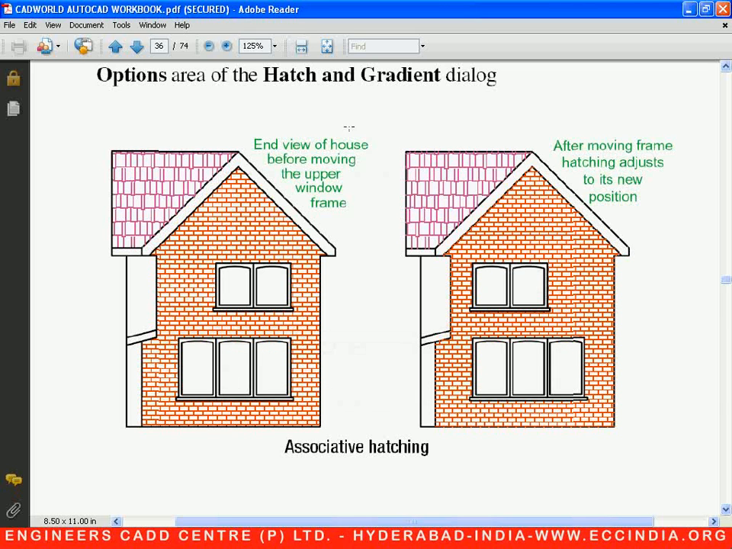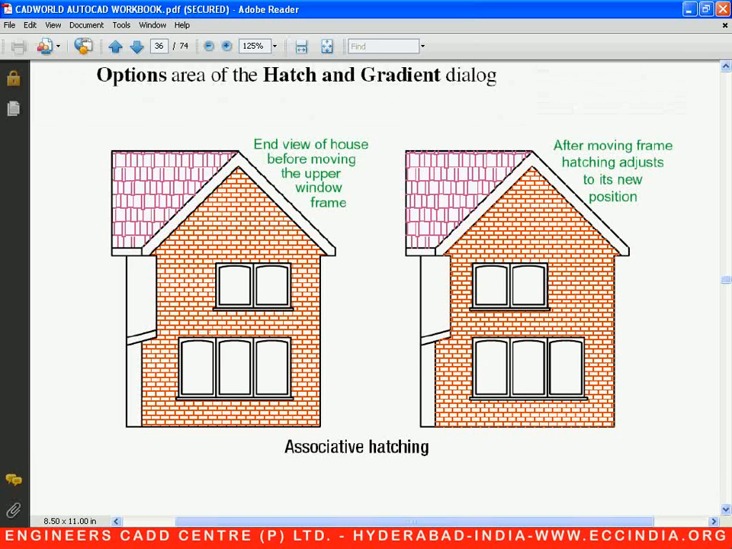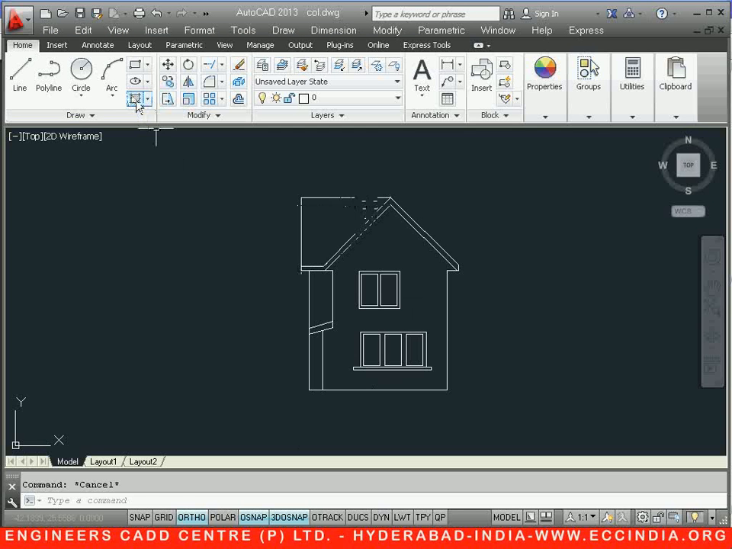In this video, let us learn the area of hatch and gradient. As well, I'll go with the associative hatching. So coming over here, first starting with hatch. I have designed the same design that is designed over here. I'll go for hatch.